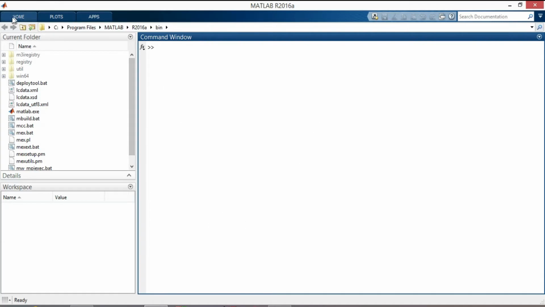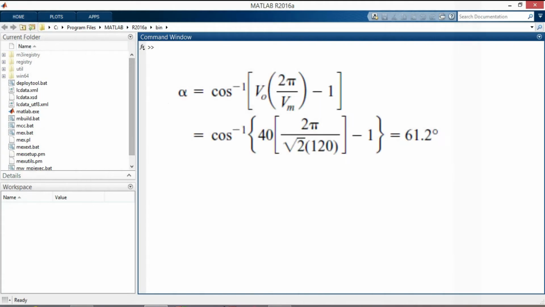First of all, we need to find the required delay angle from this relation: alpha equals cos inverse of (VO times 2 pi over Vm, minus 1). We know VO and Vm, so we can find alpha, which is equal to 61.2 degrees.